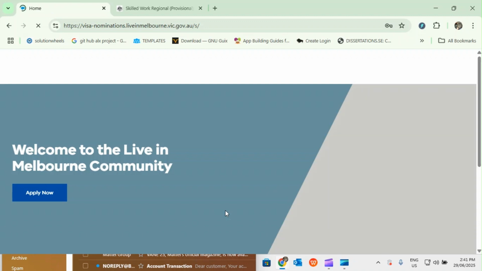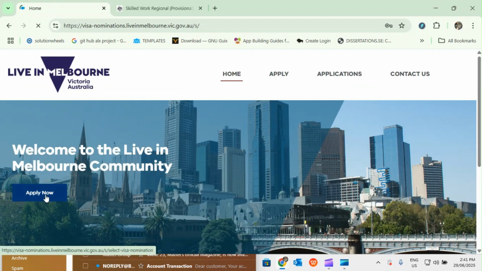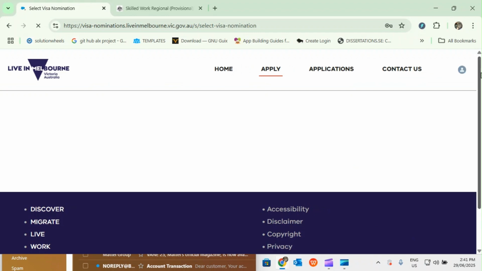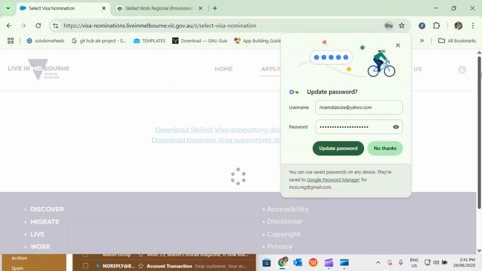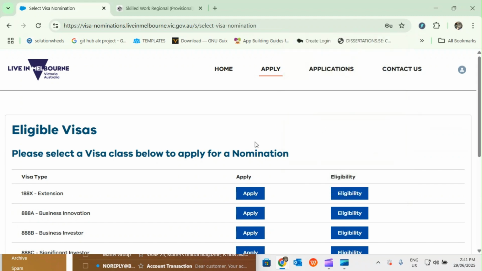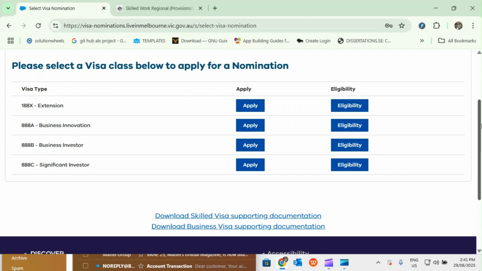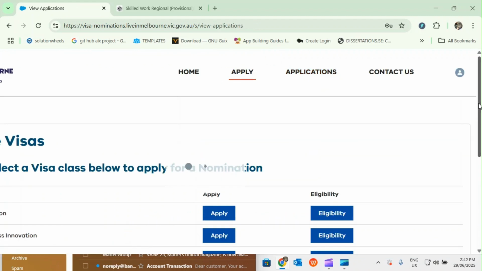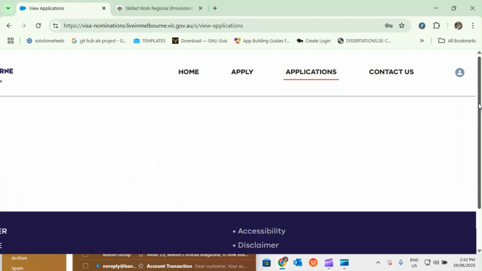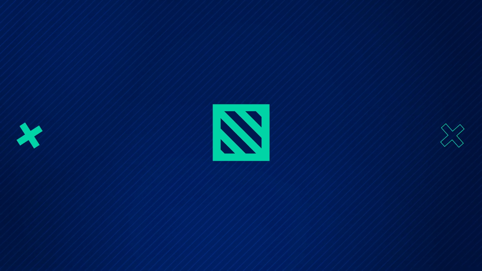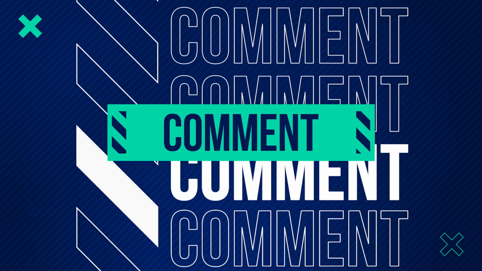Yeah, so this is good enough. Let's get into the portal and see what it's got for us. Once you get into the portal, you can click apply now, and that brings you to what you want to apply for. You can apply for extension, business innovation, business investors, significant investors. For a profile that has an active application, if you have already applied for a particular registration of interest, you won't be able to submit it again.